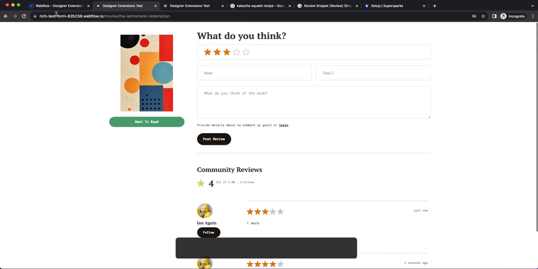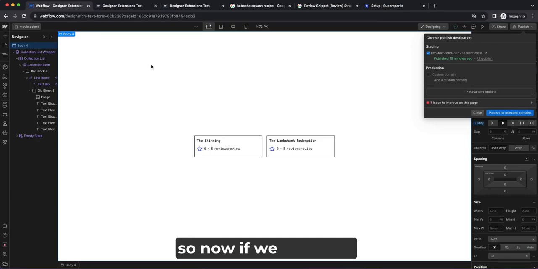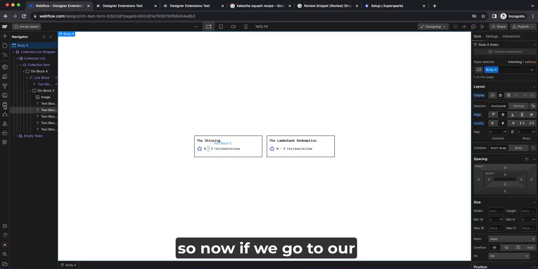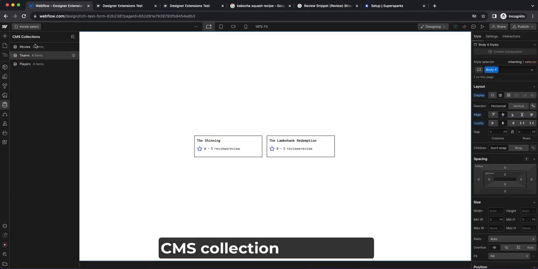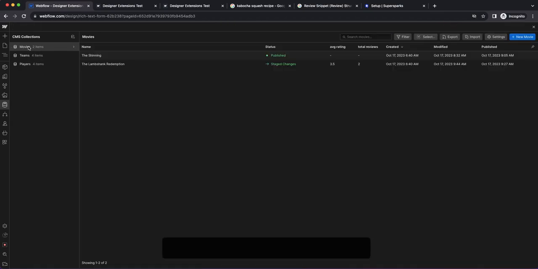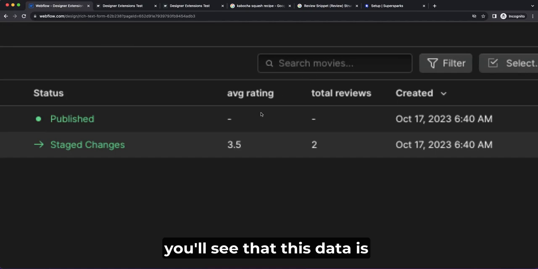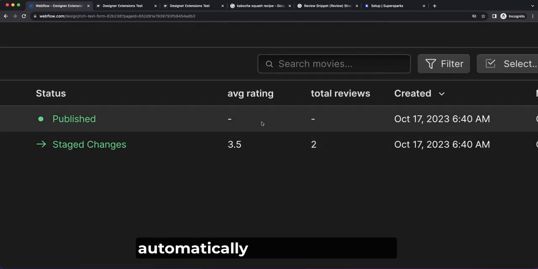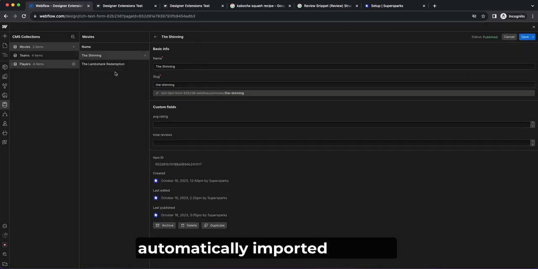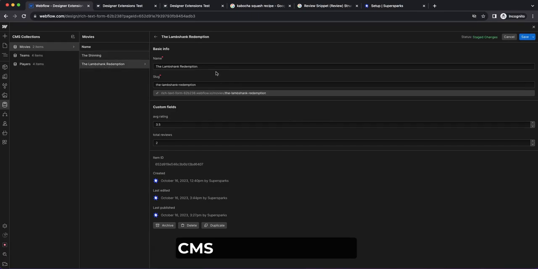Okay, so now if we go to our CMS collection for movies, you'll see that this data is automatically imported into the CMS item that we just left our reviews on.